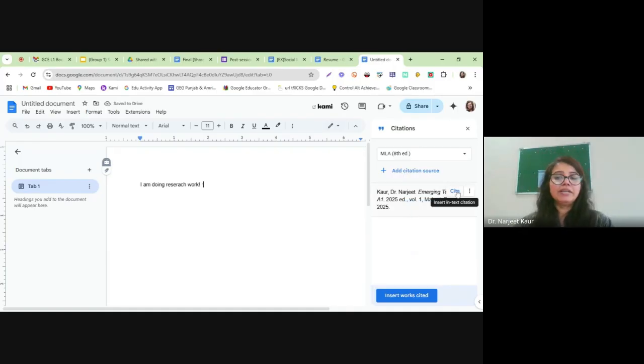You will see, the moment you have entered all the information, you will see a box named cite. So if I click on insert, now this cite is to insert it in the document. The moment I click, you will see it has been inserted. Because it is MLA, it is inserted like that. If it was Chicago, it would have been inserted in a different manner.